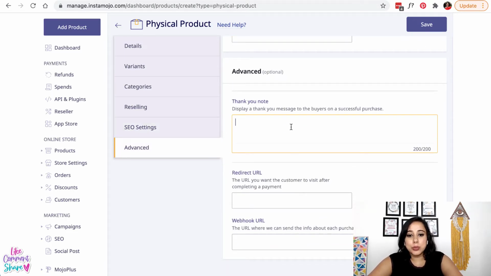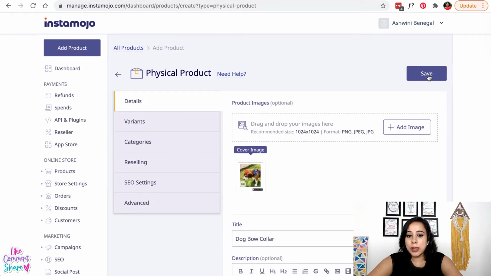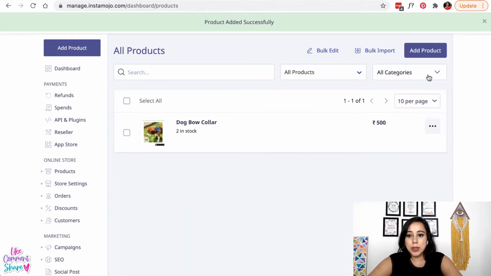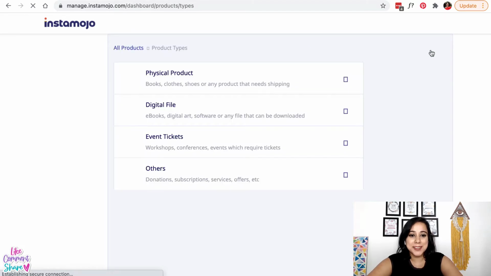You can have a thank you message to display to your buyer. Thank you for your purchase. Your order will be shipped in 5 days. And that's it. You can go ahead and save this. Now give me some time. I'm going to go ahead and add a couple more products here in super speed mode.